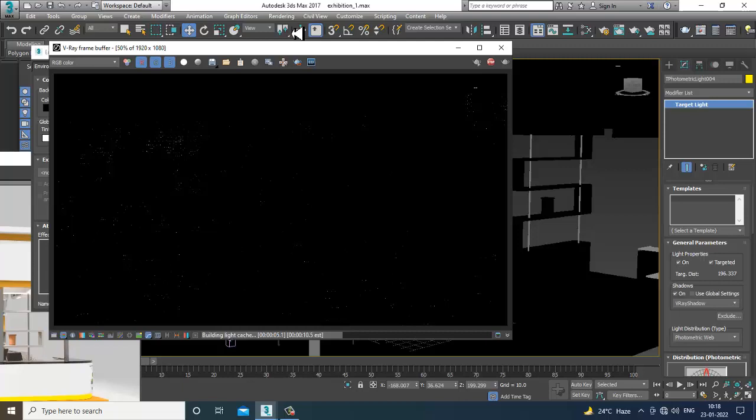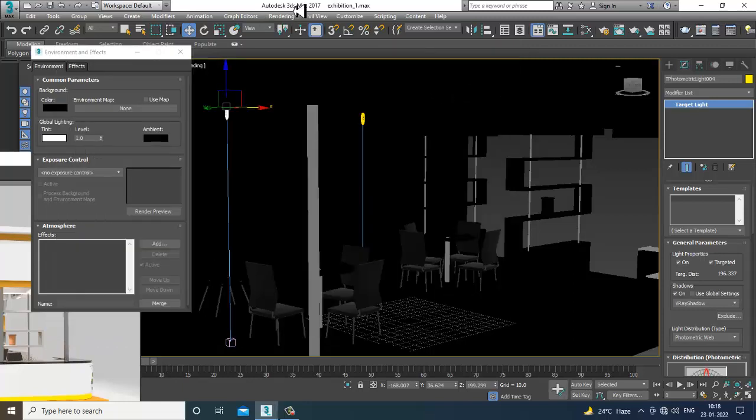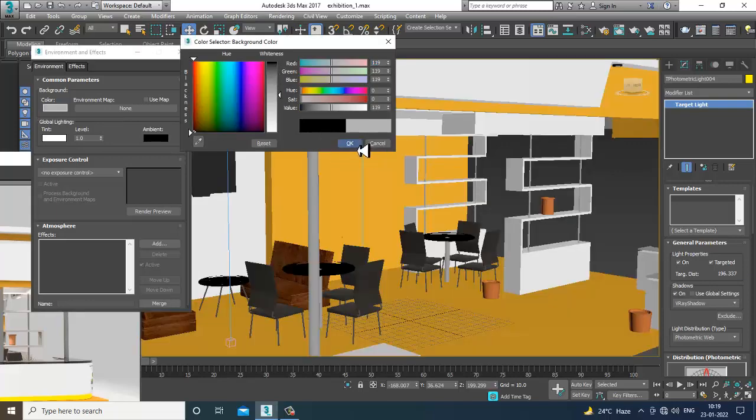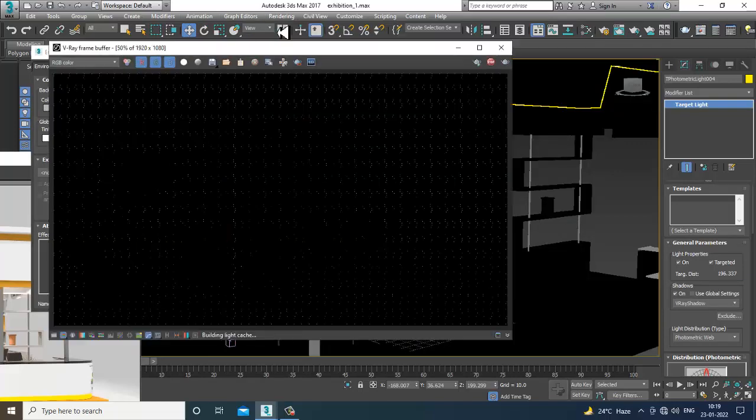Okay. Let's see how it looks. So we are getting more reflections. The background will definitely do a lot over here. So I'll make it a bit gray. Let's render it.